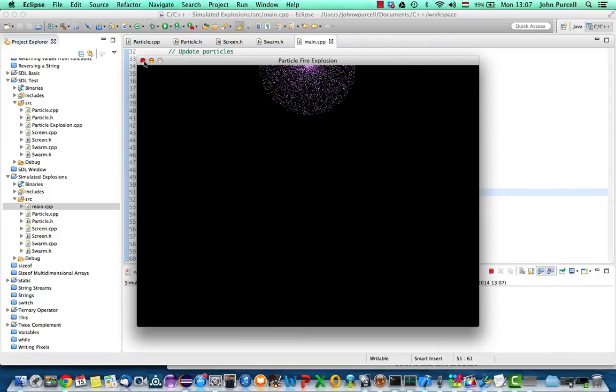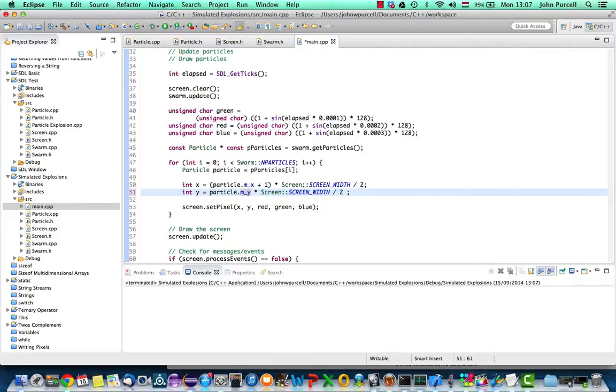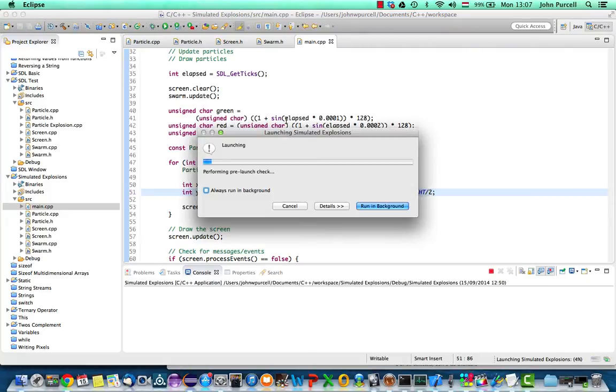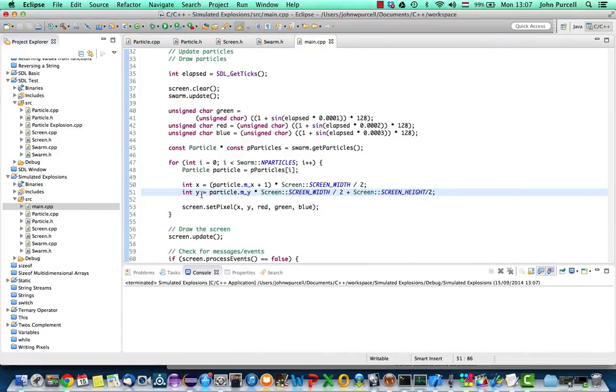What we want to do is add to that half of the height. So if we add to this screen height, let's use the autocomplete there, divide by 2. Now if we run this, we get it in the right position, because if you think about it, when the particle's at 0, 0 times screen width over 2 is still 0. Add half of the screen height, and that puts the 0 right halfway down the screen, which is what we want.